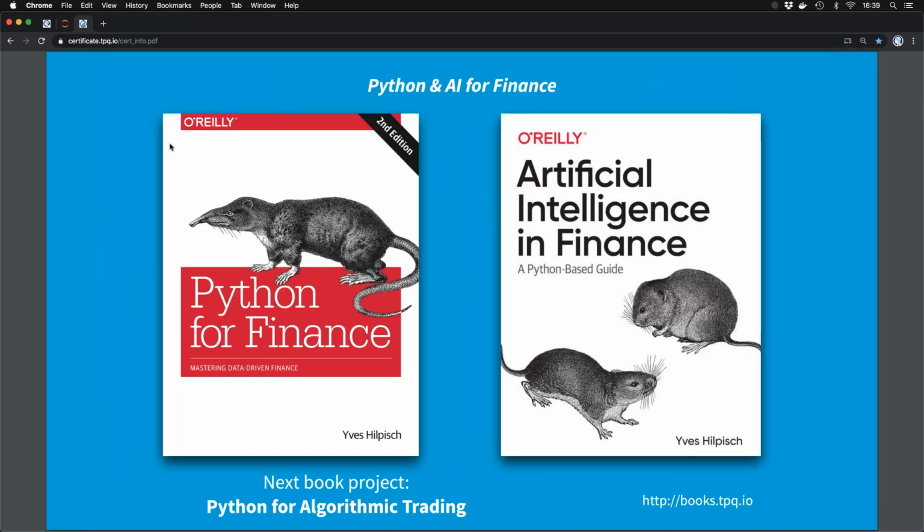So Python and AI for finance is what keeps me busy these days, and it's also at the core of our program. The Python for Finance book, which has become, and I'm pretty grateful for that, a standard reference work in the field, is used around the world at universities, by practitioners, and also, of course, in our program. One of the core classes is based on this book.